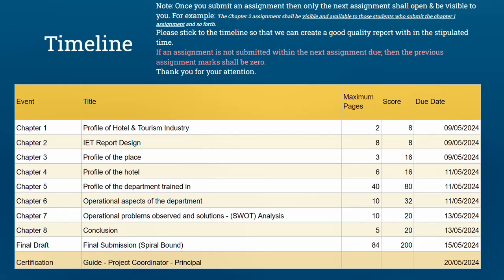Okay, first let us look at the timeline of your IET report creation process. As you can see here, there are 8 chapters. So there are going to be 8 assignments that you have to submit in the Moodle. And the final submission, the 9th submission, is the final draft, which will be almost the completed IET report, but a printed spiral bound copy.